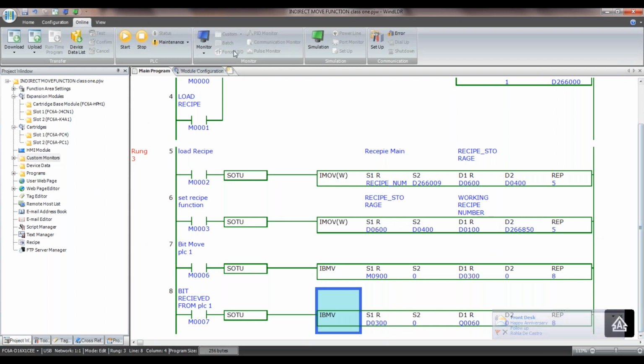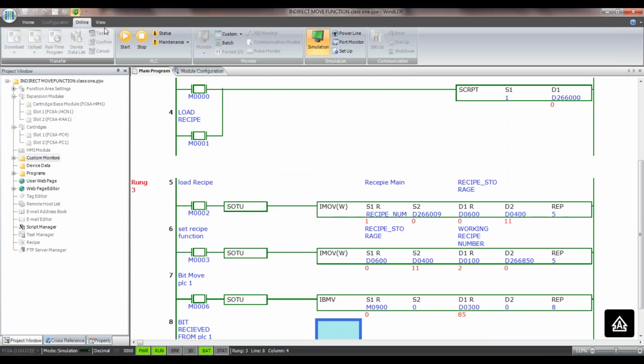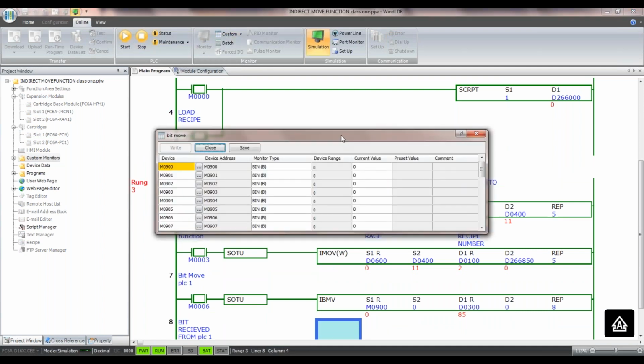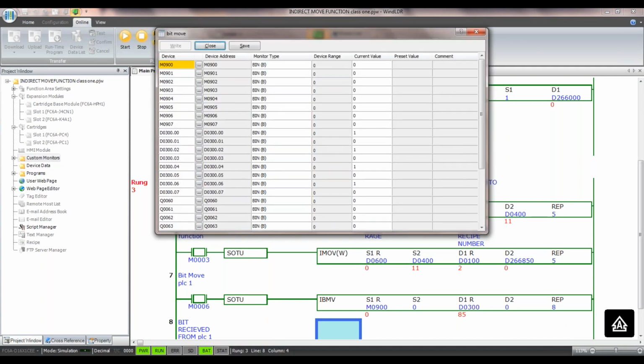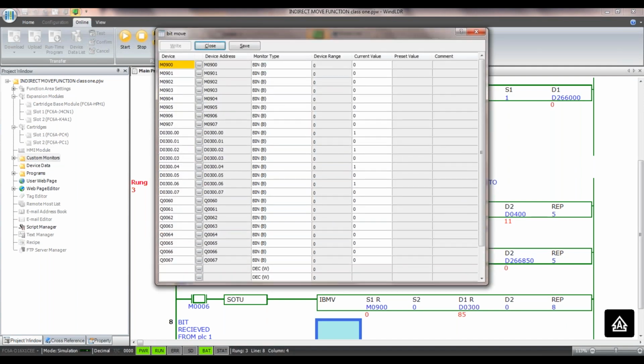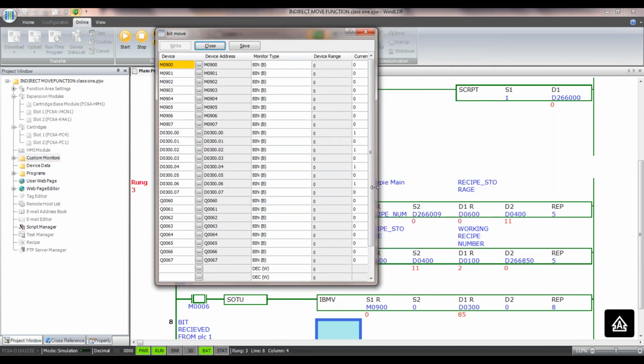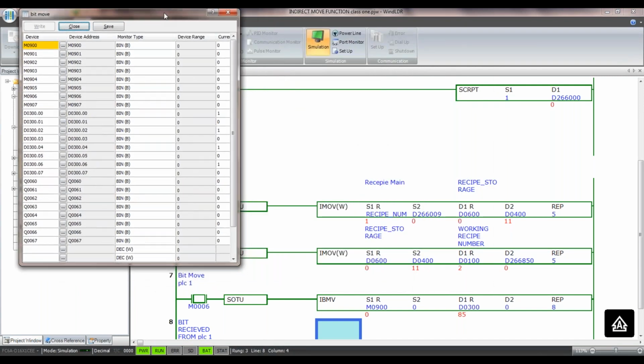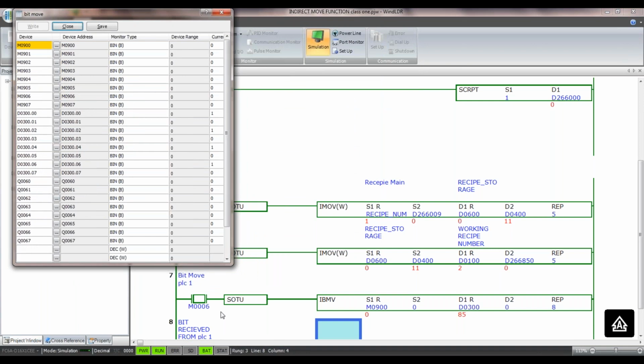So if I go to simulation mode, go to custom bit monitor, bit move here. You'll see there's nothing in any of these outputs right here. But if I turn this bit on, M6 on, it'll move whatever's in D300. You'll notice there's nothing in D900 right now. It'll move whatever's in D300 into these individual outputs.